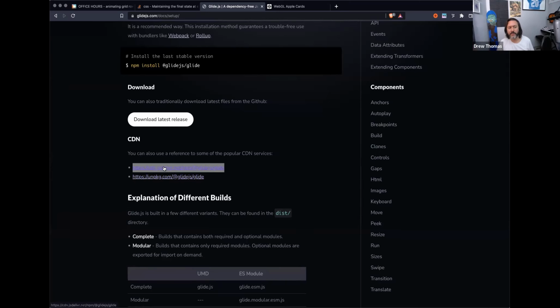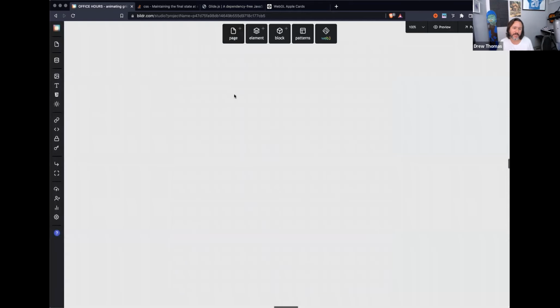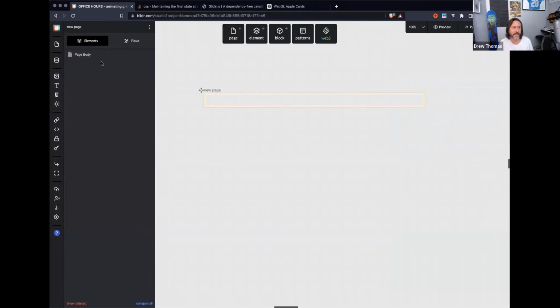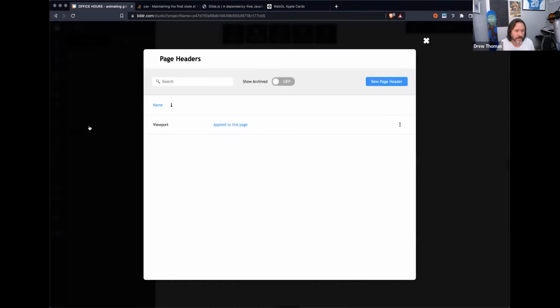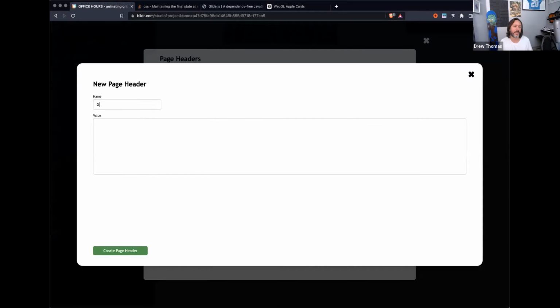But anyway, this is what I'm looking for, this CDN. And what I want to do in Bildr is include it as a page header so that I can use it basically. So I would go to page headers, new page header, it's called glide.js. And the way that you include it, sometimes the documentation will write this all out for you, and sometimes they just give you the link.